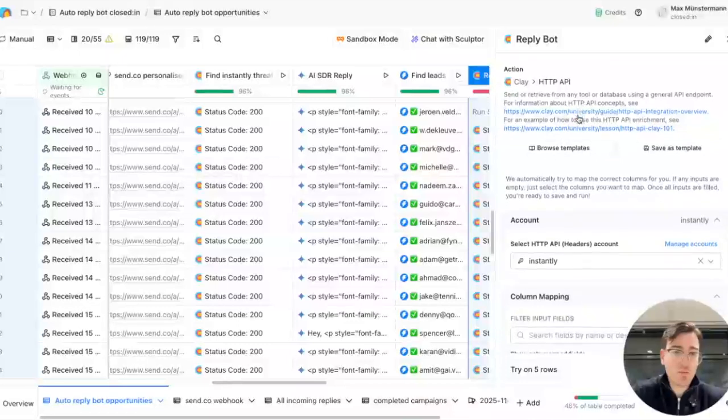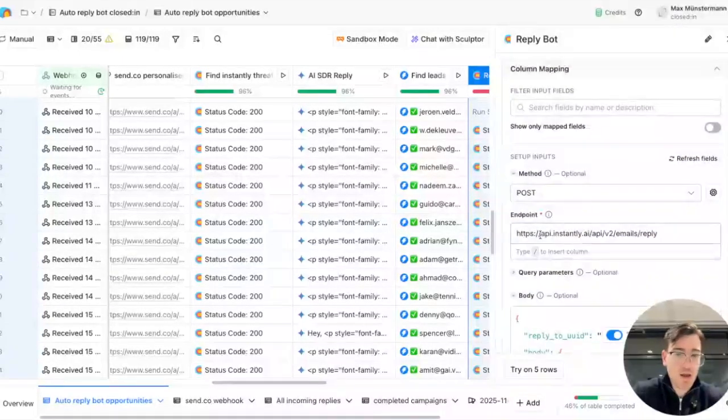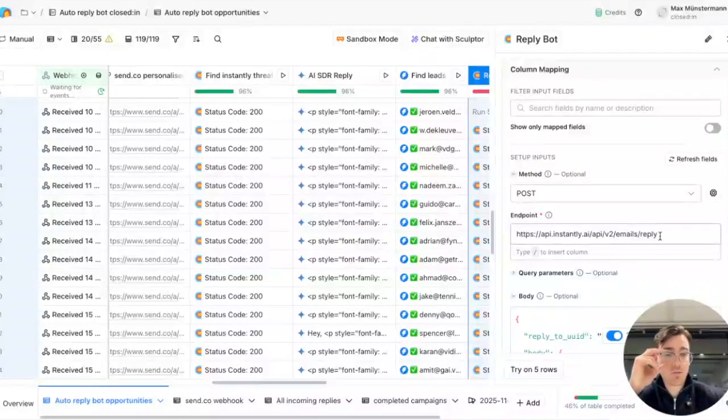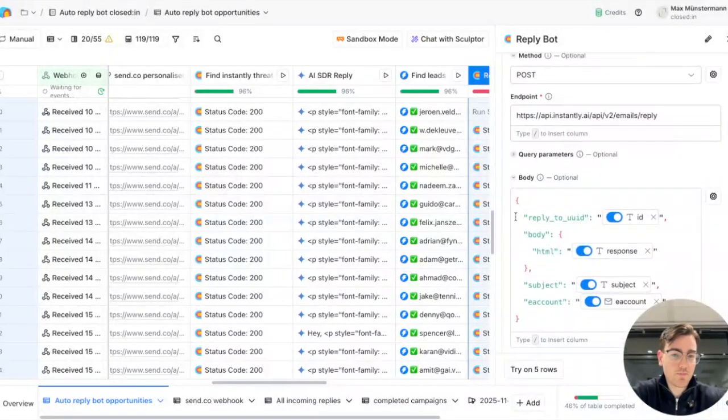We have the HTTP API request with Instantly. We use a POST method, and then you need the endpoint v2 emails reply. And then basically you allow Clay to reply in your Instantly account. The data you need for that is the following. You can just use this piece of code that we already wrote. You can just copy and paste it. You have to reply to the unique user ID, which we scraped by finding the lead over here. Then we have the body of the email, which is going to be HTML text.